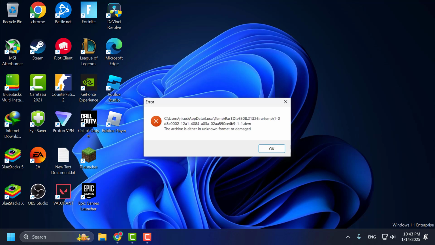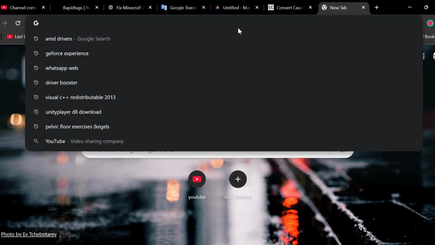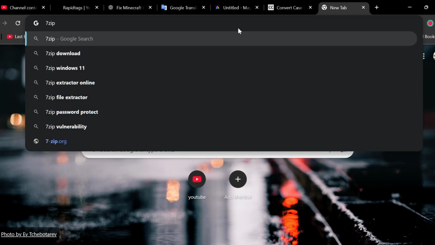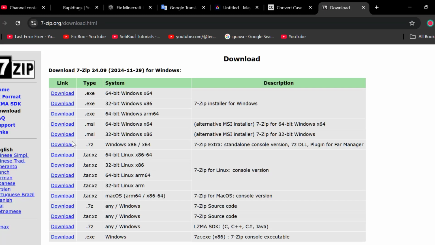Today we are going to see how to fix the error "the archive is either in unknown format or damaged." Let's fix it, guys. You just need to open up a browser, search for 7-Zip download, and select the first link.